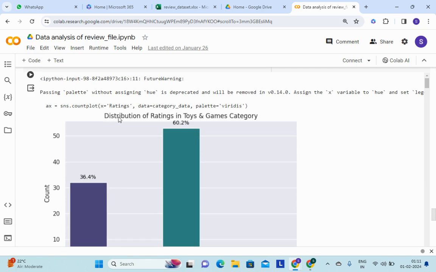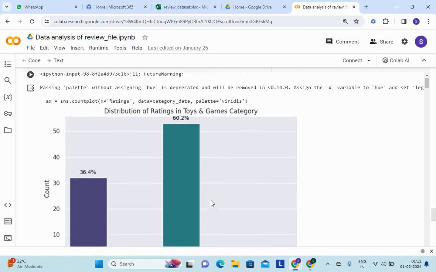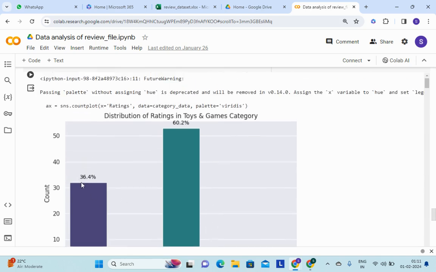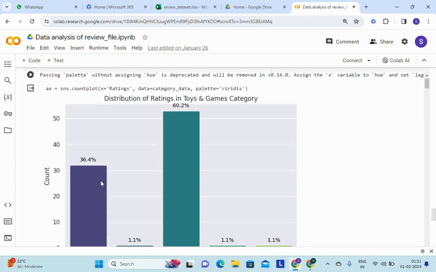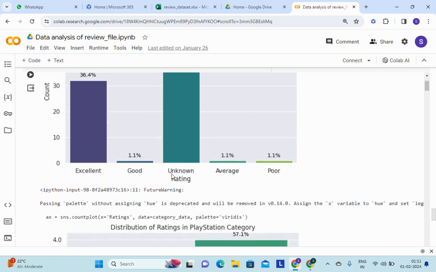Starting with the distribution of ratings in the toys and games category. 36.4% were giving excellent, and a very low percentage are giving average, good and poor. That means it is quite good, we can say at least that for toys and games people are liking the product. However, we need to encourage more people to give their reviews.